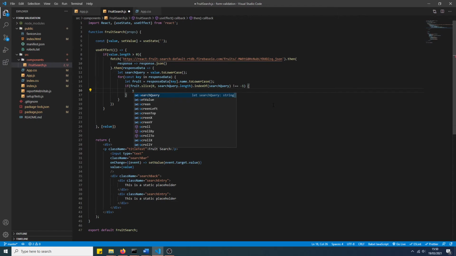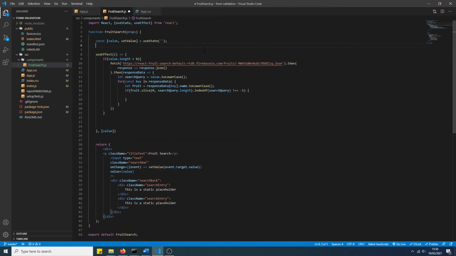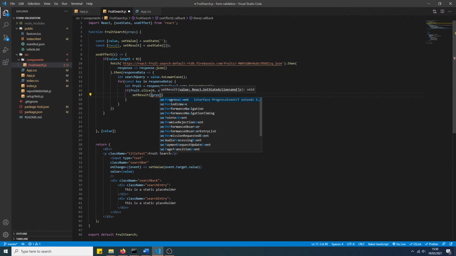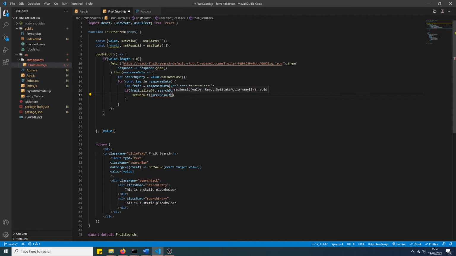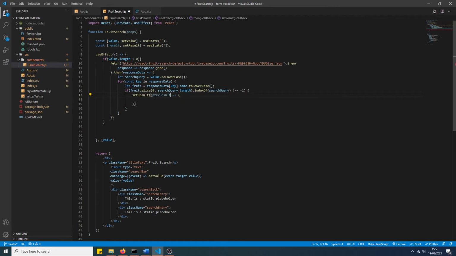What we need to do now is actually store what we get back in an array so we can render it out onto our website. So we'll just create an empty array here. And then we'll say set result, create a callback function so we have access. Actually, we don't need parentheses there.